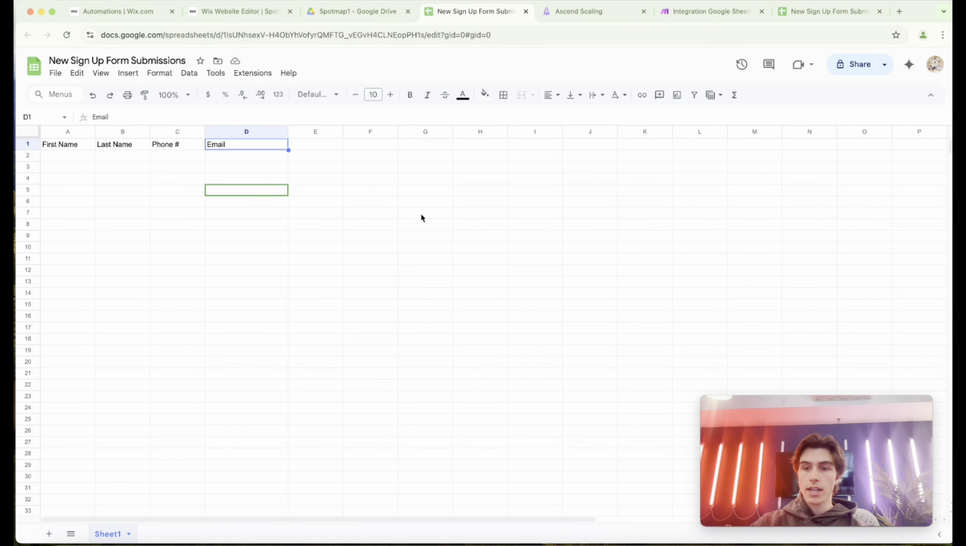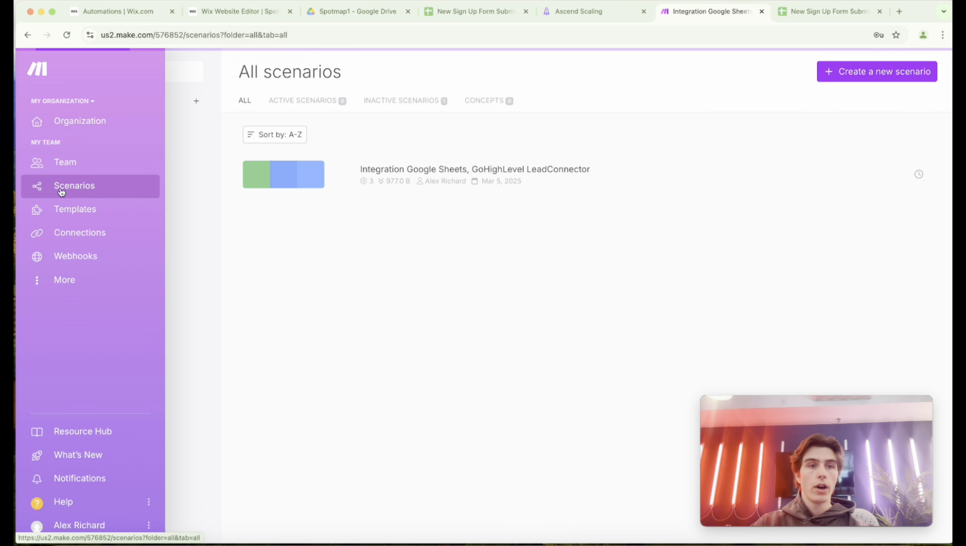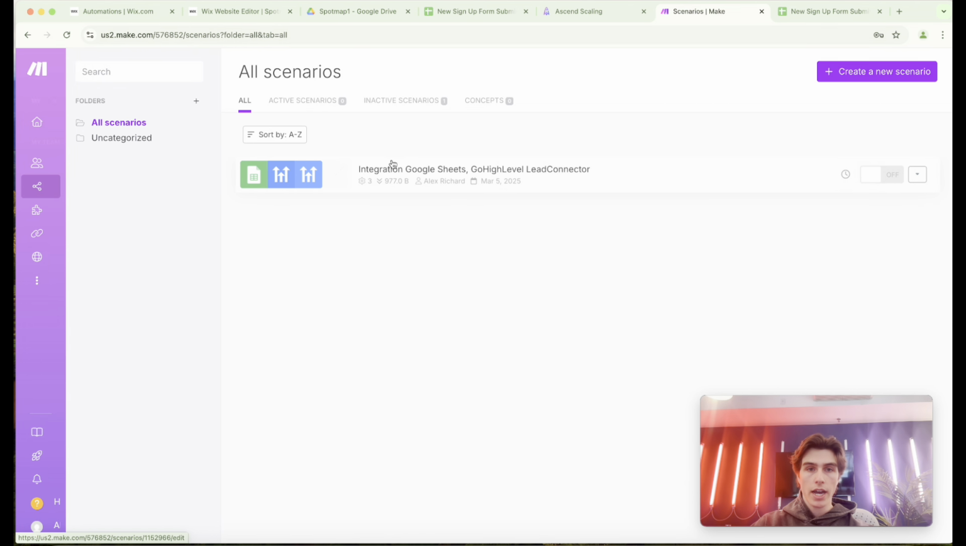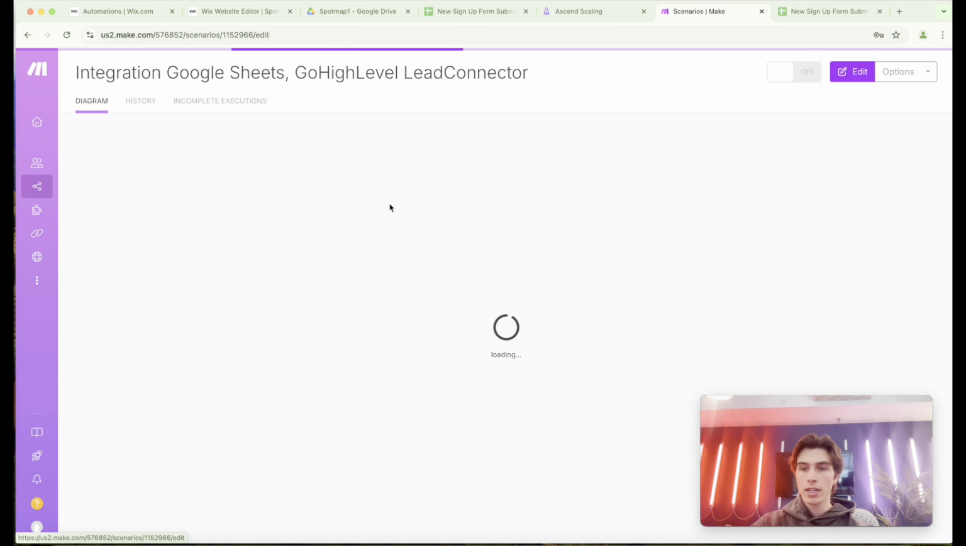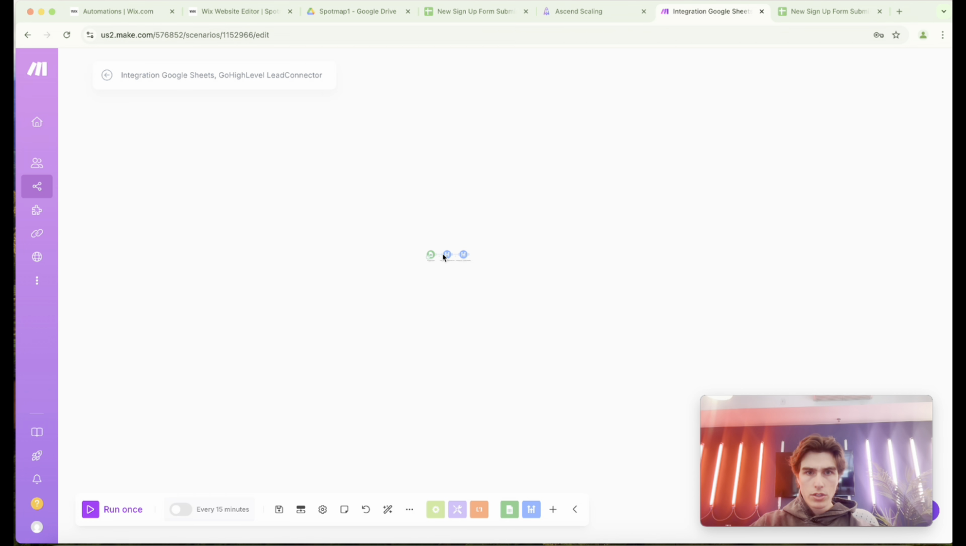Now the second step is where the make.com comes in. So you're going to want to create an account on make.com. Go ahead and click on scenarios on the side here. I don't have a pro plan, but if you're using enough automations, you will have to start paying for this. But make.com is pretty lenient as far as how many automations you can do on their free plan.